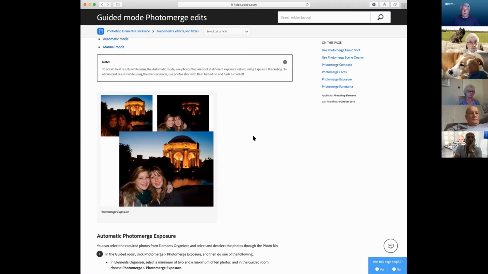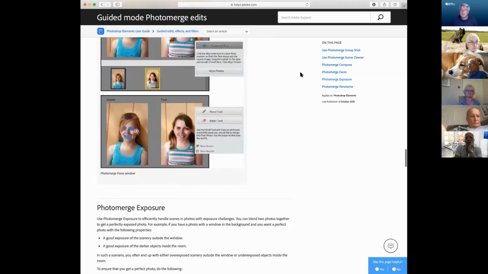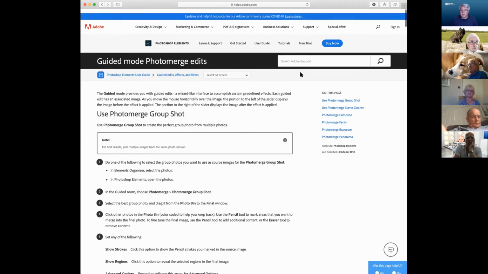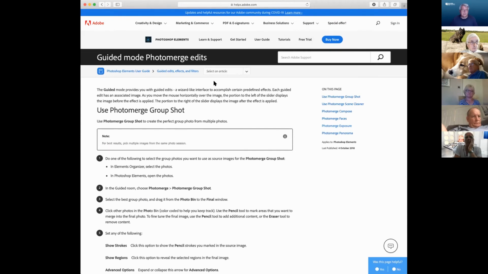Okay, well, what I was going to do was just show you this screen, and this is the Adobe website for guided mode photo merge edits. So for the Elements users amongst you, you need to go into guided mode, and then if you look here, we've got a number of different ways of processing with guided mode.